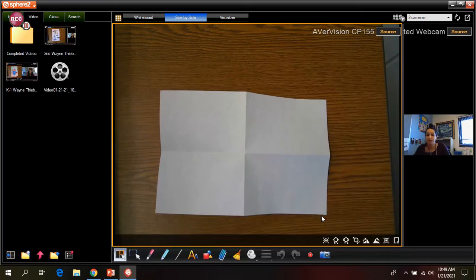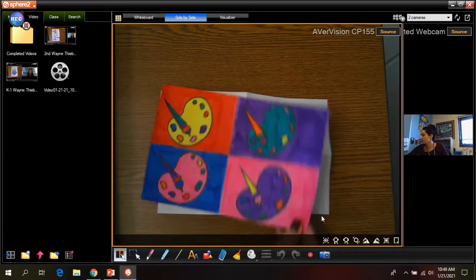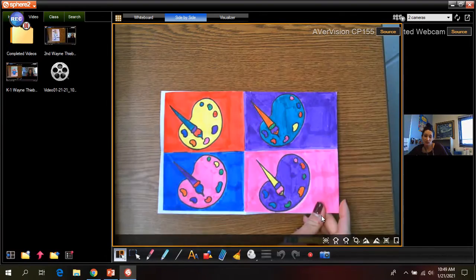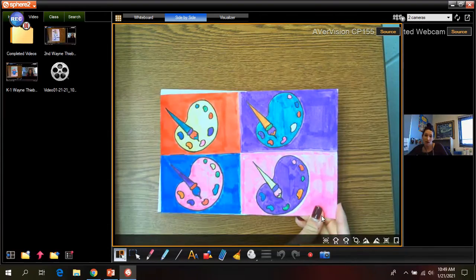It could be anything, any object. And you guys are going to draw the object in each one of these boxes, and you're going to do the same exact object. Okay, so here's my paint palette. So I drew my paint palette 4 times, but I drew it the same way 4 times.